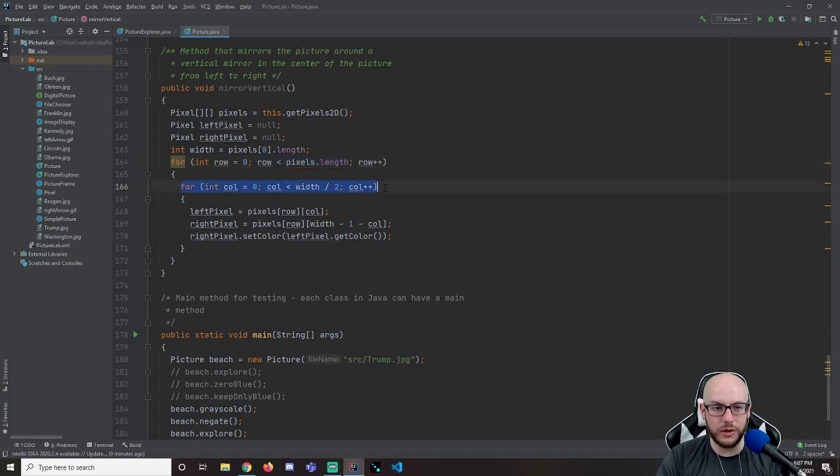Our inner loop, however, is only going to iterate through half of the width. That is half of the columns. So here width is referring to this variable defined on line 163. We could just plug in this here, right? I could just say pixels at 0 dot length divided by 2 in order to get half of my number of columns. Notice they use width down here, so I'm going to leave that one. So we're going to go through all of the rows, only half of the columns.